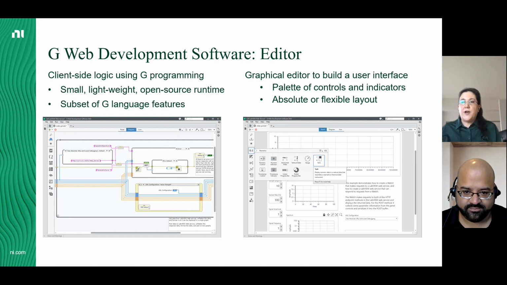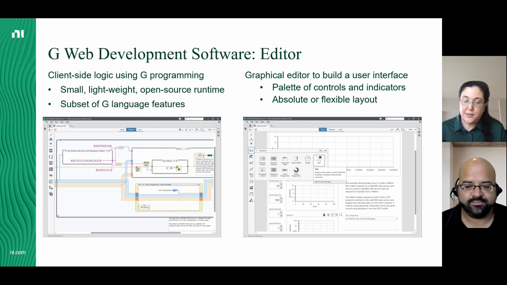The GWeb Development Software Editor is a little bit like the LabVIEW Editor, but also a little different. I mean, you still are creating a front panel and a block diagram. The diagram lets you create the client-side logic for your web application using a subset of the G programming language. The editor for the panel lets you use familiar drag and drop paradigms to place controls and indicators on your panel. In addition to the fixed layout that you're used to with LabVIEW, you can also create a flexible layout which will adapt to your device's screen size, which is great for making a user interface that works on both computers and mobile devices.